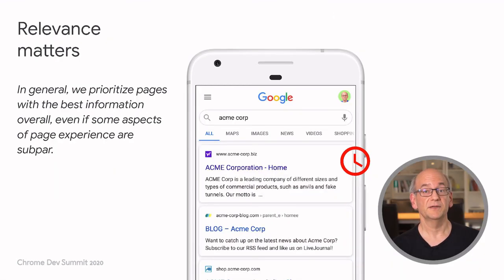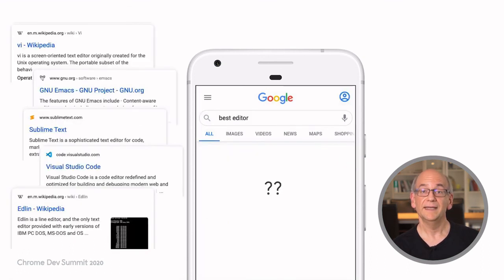For example, if someone is searching for your company's name, it would be expected to show your company's website, even if it's slow or otherwise provides a subpar page experience. In cases where there are multiple pages that have similar content, page experience becomes much more important for visibility in search. It's not the only factor, and of course there's much more to a website than just search.